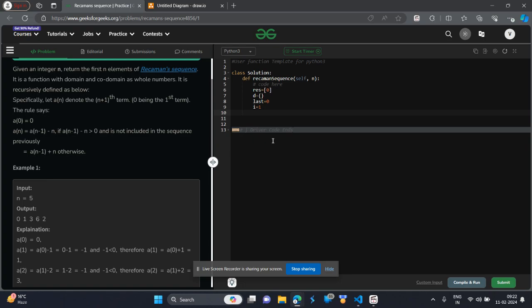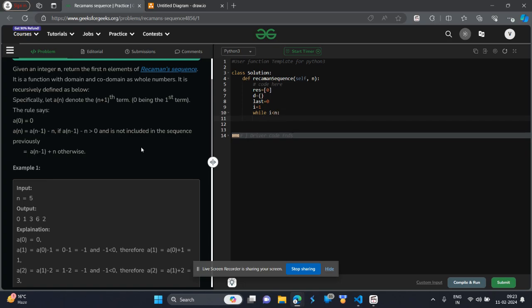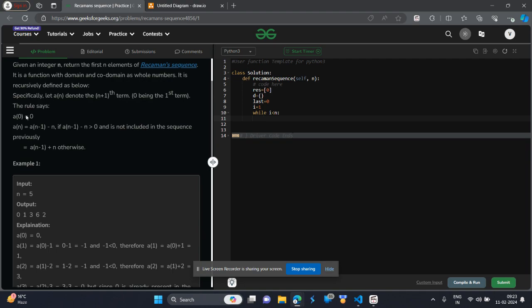This will be the current number for any n. Now, while i is less than n. Why i less than n and not equal to n? Because for any sequence of n numbers, you have to start from index 0, so you will only go till n minus 1 and not n, because you already have the zeroth index.